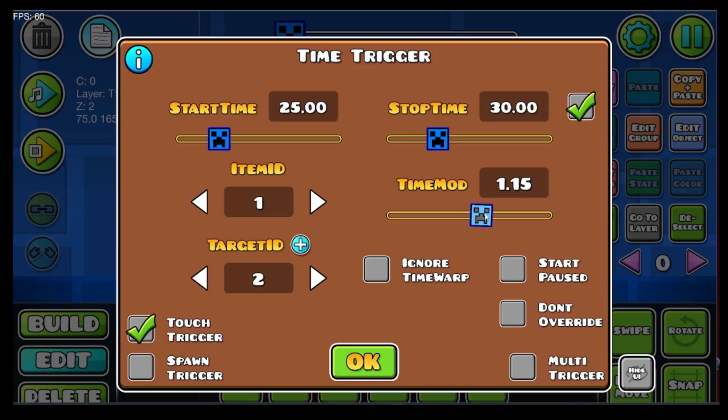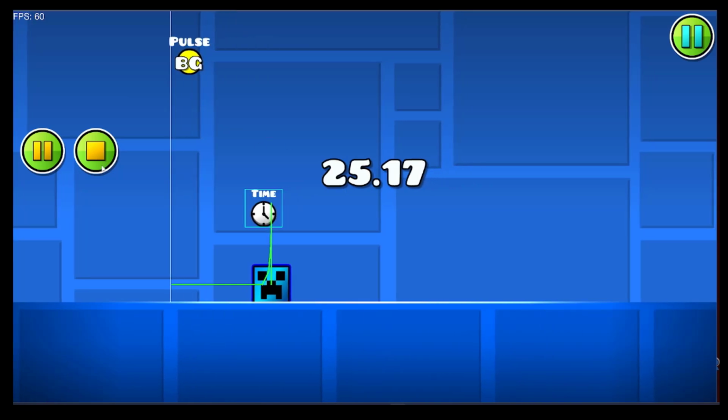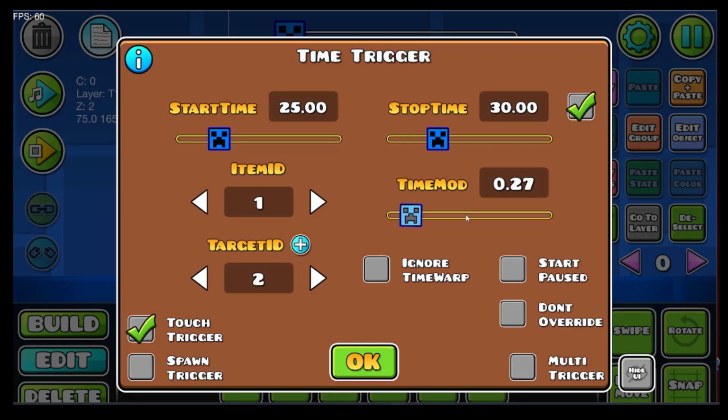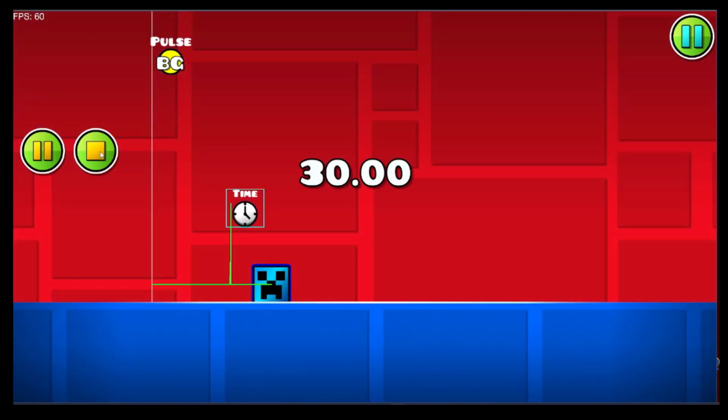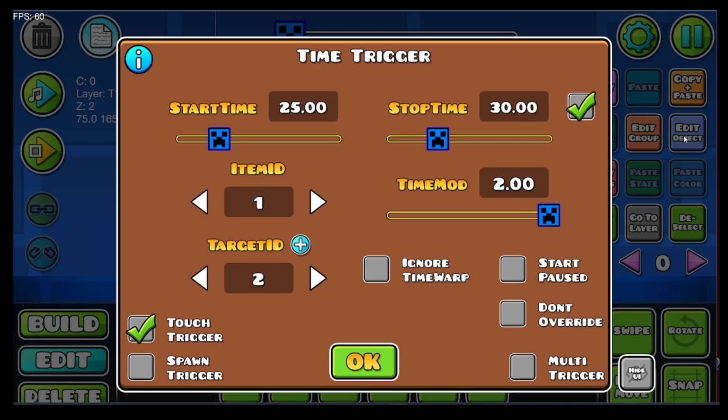And time mod basically modifies the time. So if I have it on very low, as you can see, it's very low. If I do it 2, it's going to make it twice as fast. As you can see, it activated the target ID. And you can make this negative. That's how you make countdown timers.